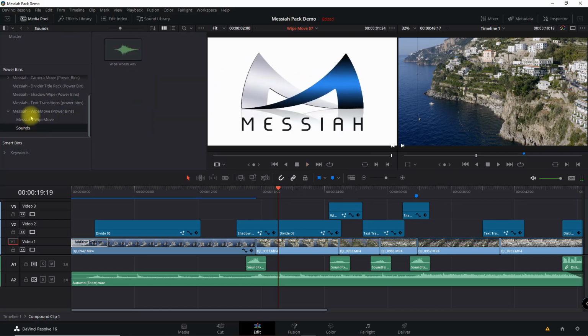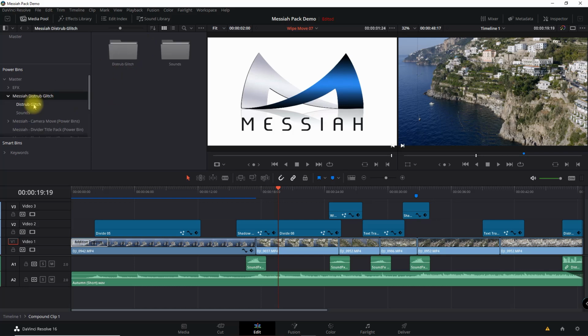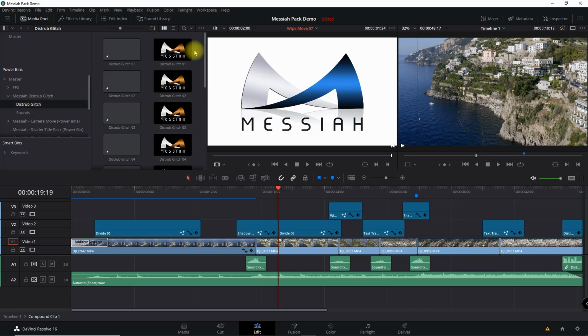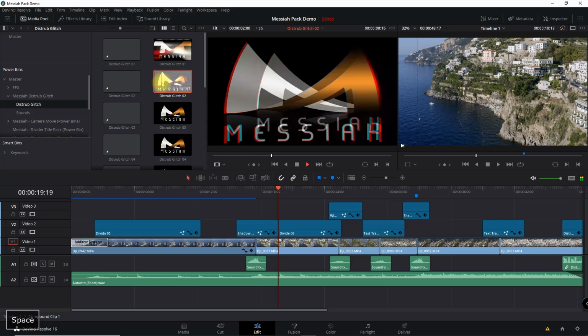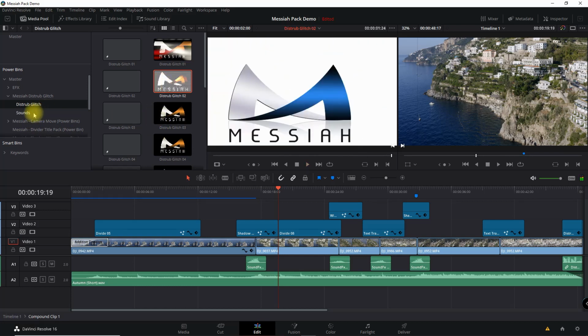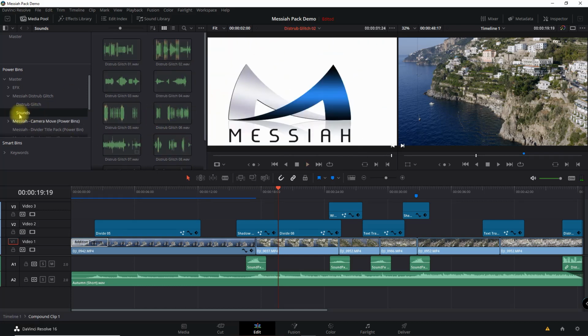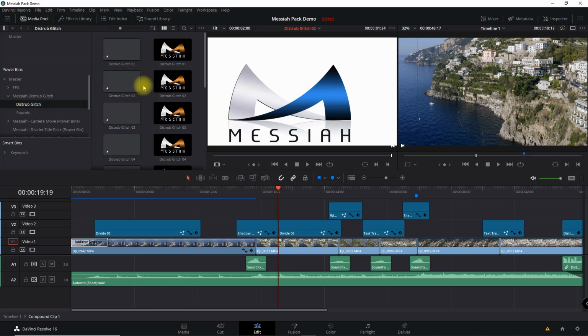They do include sound, so that's also a new feature with version 16.1, where you can actually save the sound effect into the power bin. So that's also very, very handy. But I really like the glitch effects. These glitch effects are really well done. They're very simple to use, and obviously they come with several sound effects that match exactly with those glitch effects. Let's look at an example here.